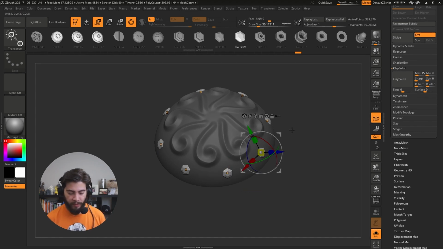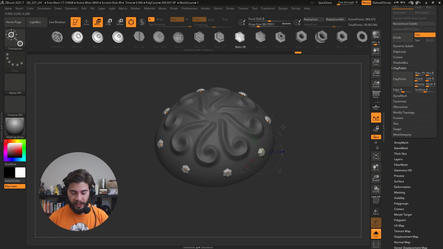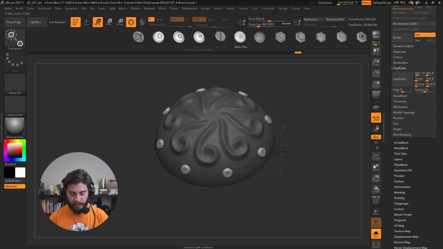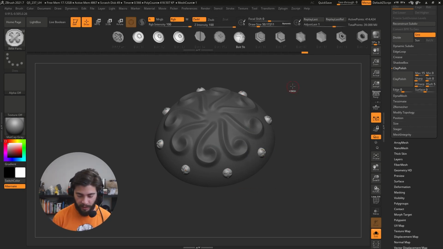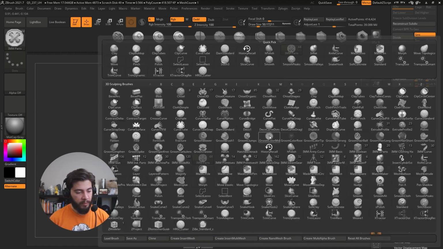And let's say that I'm not happy with this bolt. I can now use the arrow keys on my keyboard to go through different bolts to decide which one I want to use for this. So let's keep it simple. Let's use that one. Let's go back and remove that mask. Let's go back to the Move brush.